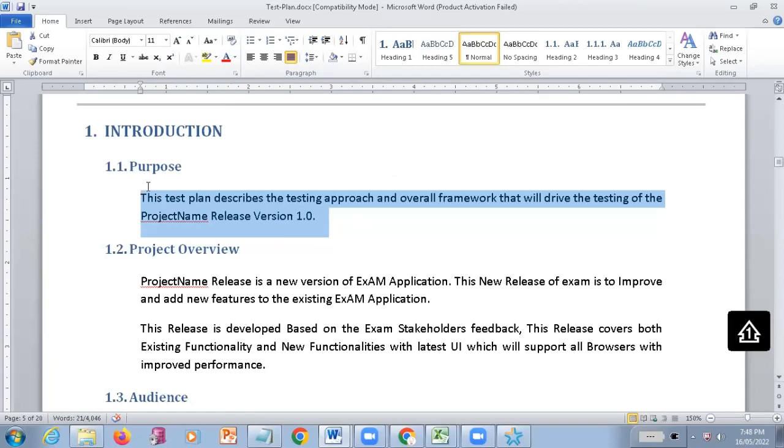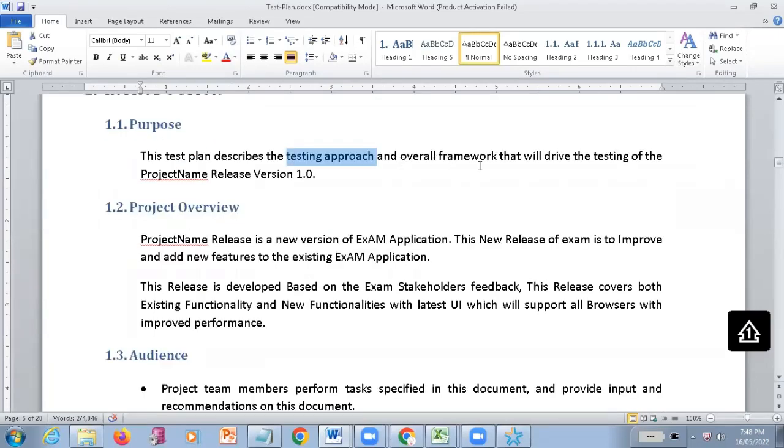This is the purpose. The purpose of this test plan is to describe how the testing is going to be performed for this particular project. So related to that, it is going to give detailed information. Overall frameworks: what are the frameworks it's going to use? How are we going to drive the testing?